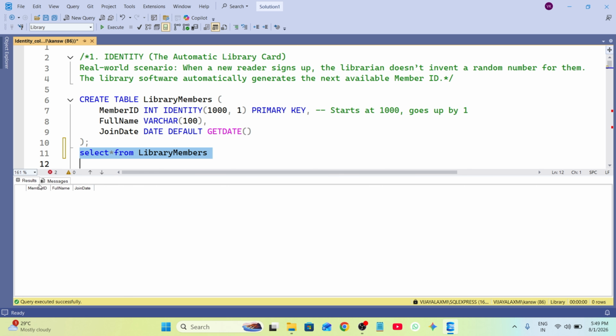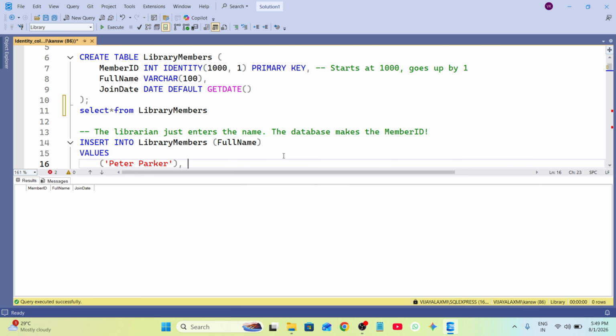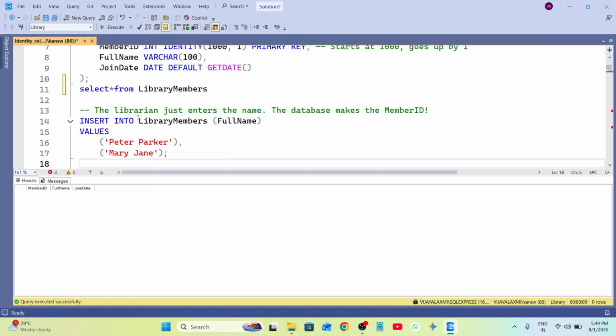Okay. Now here this is the structure of the table. We didn't insert any data right now. So let's put the data. So here the librarian just enters the name and the database makes the member ID. So here we don't have to give the member ID data and the join date because it is by default GETDATE, system date and time. And here the member ID is the identity column, so we don't need to insert a value for that also.